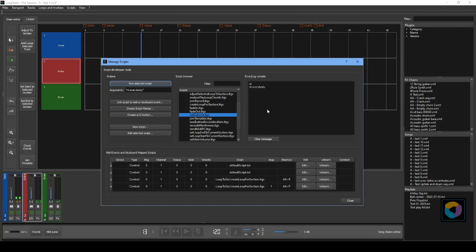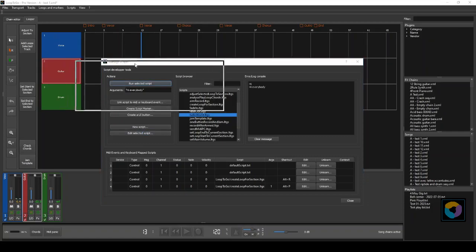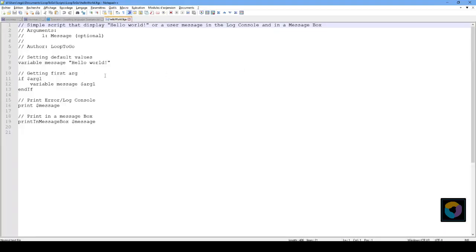If we want to see the script or change it, we can click on the Edit Selected Script button here, and this will bring us to the default text editor. And in there we can see what the script looks like. So by default we have hello world. If there's an argument provided, we use it instead of the default value, and then we print it in the console and we print it in the message box.